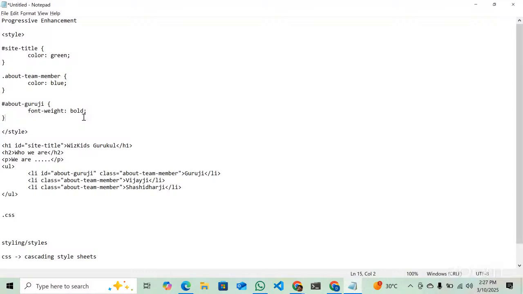Yes, Dhaval. This is also bold. So these are blue, and this is blue and bold. Clear? Okay. I can also alternatively do this. This is one more way of targeting.